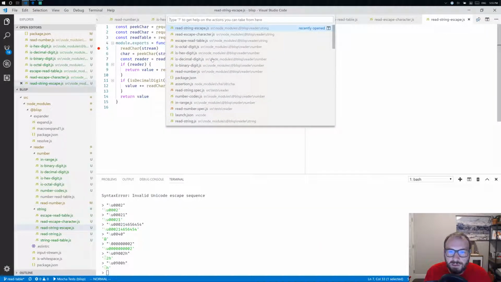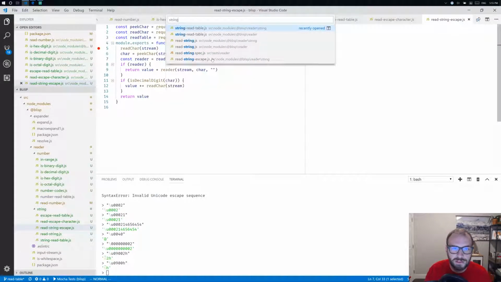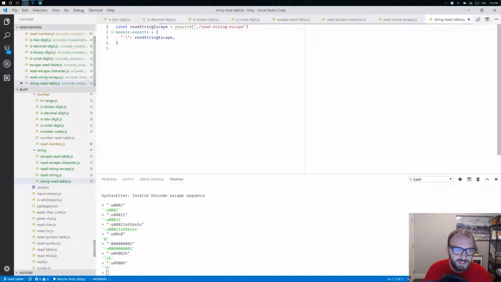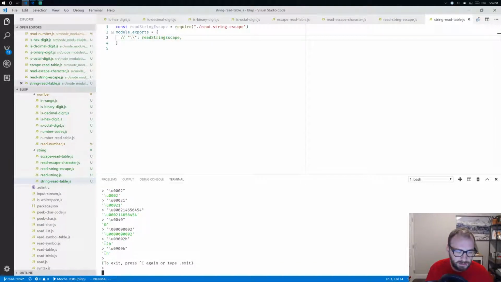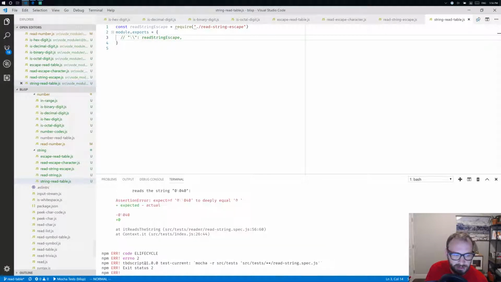I am kind of curious what will happen if I don't do any of this stuff. String read table. So, oops. String read table. So basically, I'm just going to comment out this and run test current. So this is going to run just the string tests right now, and indeed does not work.